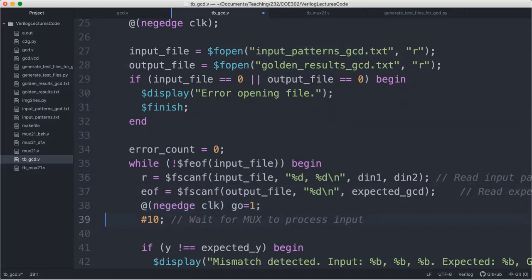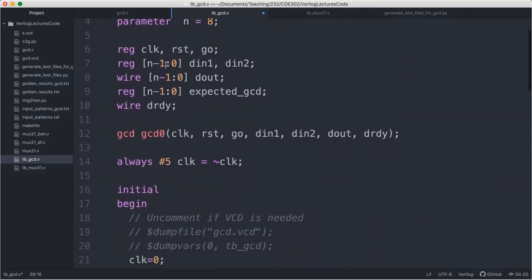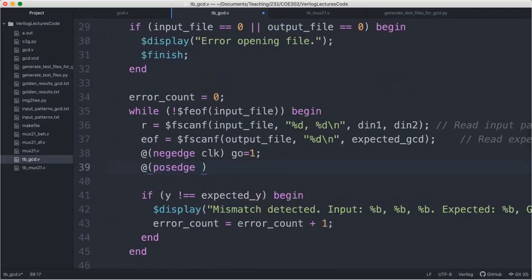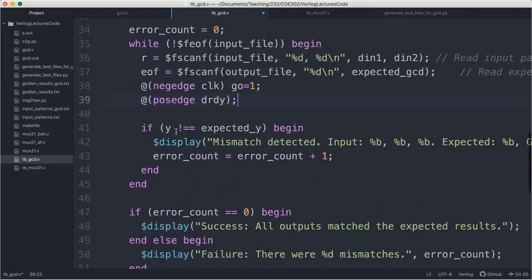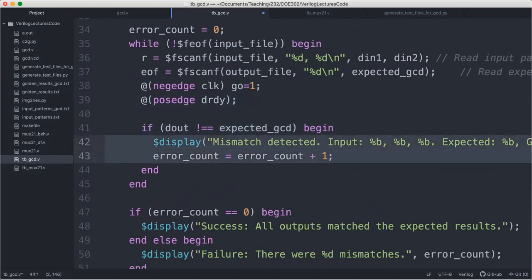So now I know my algorithm will work, and I don't need to wait for 10 time units. I need to wait for the positive edge on the data ready signal. Once data ready gets a positive edge, then I know my data, which is D out. If D out does not equal expected GCD, then I'm in trouble. So I have to record that as an error and increment the error count.